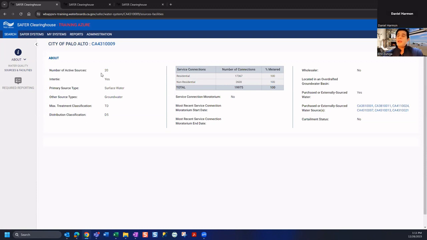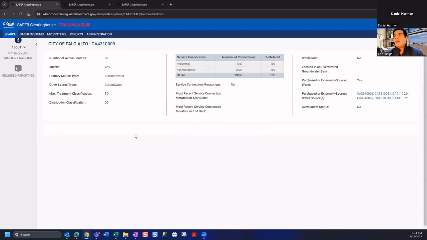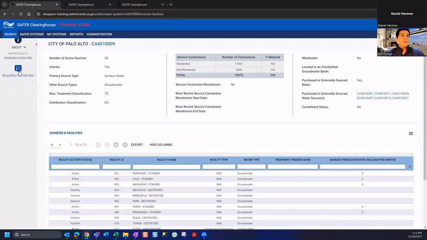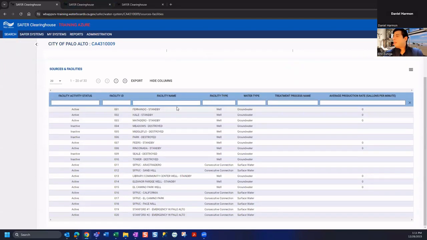So this is just a summary of the number of active sources, whether you have an intertie or not, what treatment classification, distribution classification, different information about the water system. And then typically down here would populate a list of the sources and facilities once that is made available to water system accounts. But for most of you, actually, it did load up right here. So all of the sources and facilities are listed here.